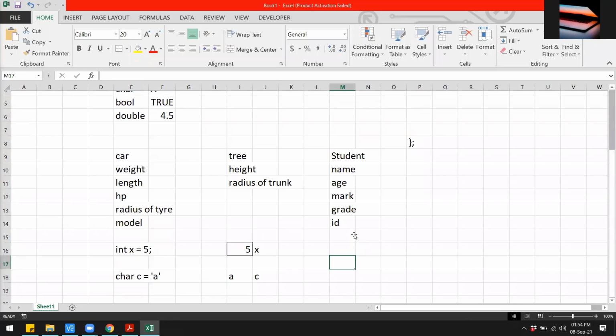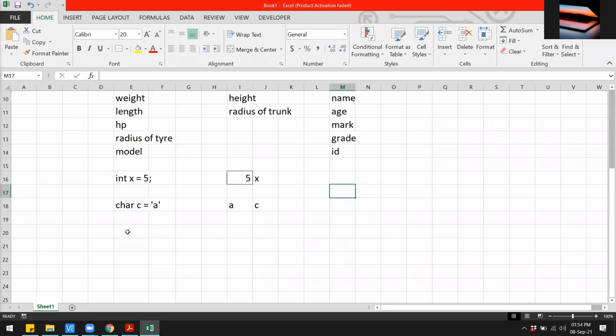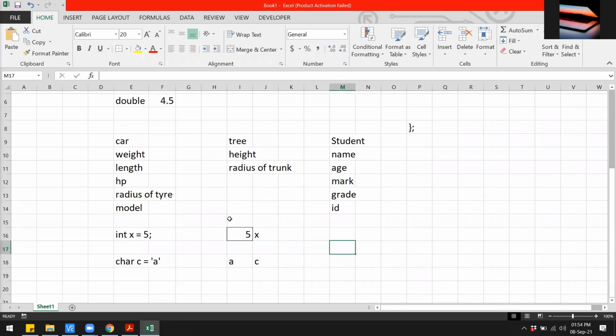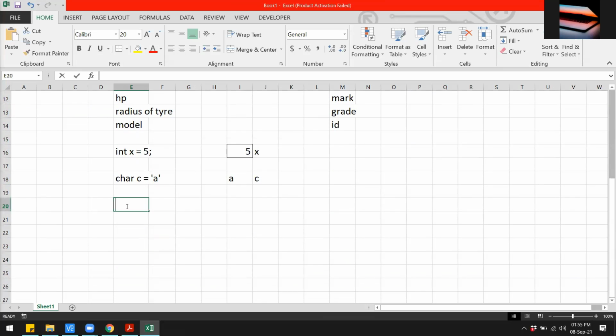But what if I want to store the details of a student? In the same way, I will have to declare a variable of type student, because the data type here is student. So I will say student, because that is the data type, and we can give a variable name, maybe S1. But how do we store the details in this variable?